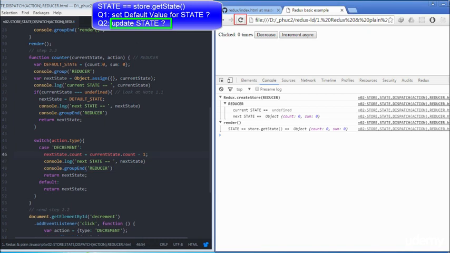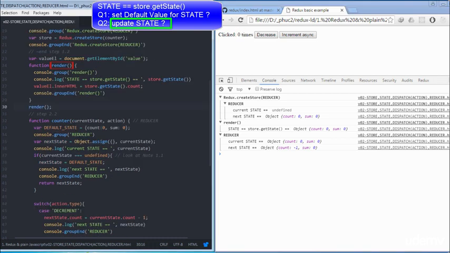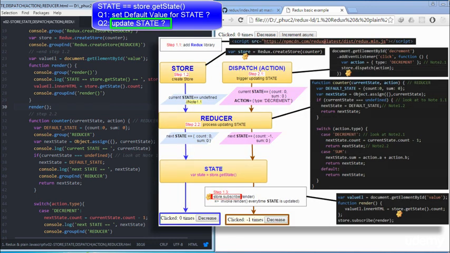Let's refresh the browser and click the Decrease button to see the result. When I click the Decrease button, the state is updated into the object with count equal to -1. However, we don't see this value change correspondingly. The reason is that this render method has not been invoked again to update this HTML element based on the new state. As I mentioned before, we need to use the store.subscribe method to help invoke the render method every time state is updated.